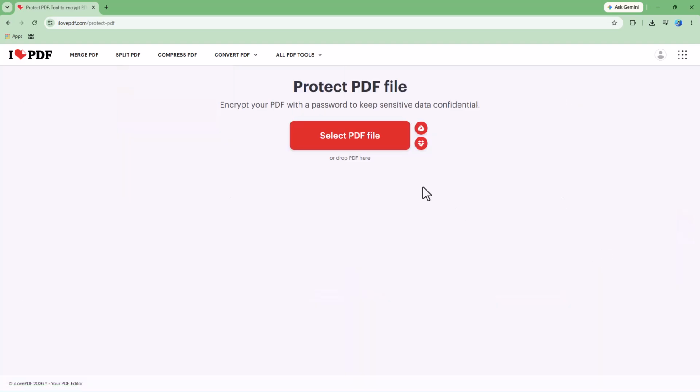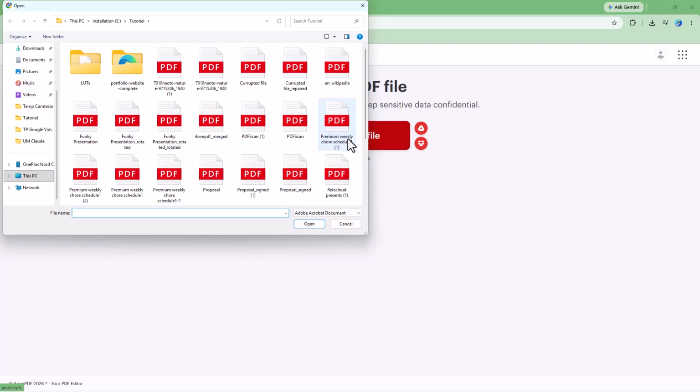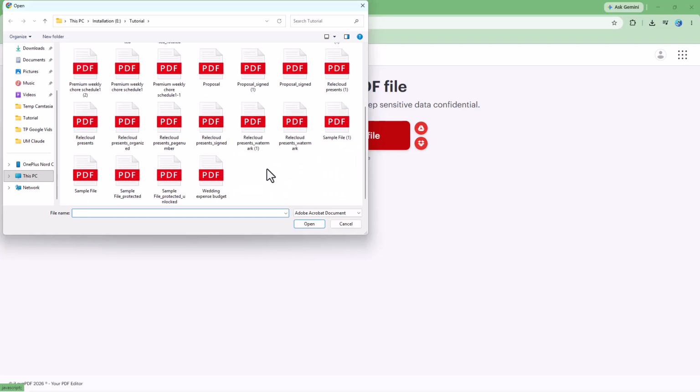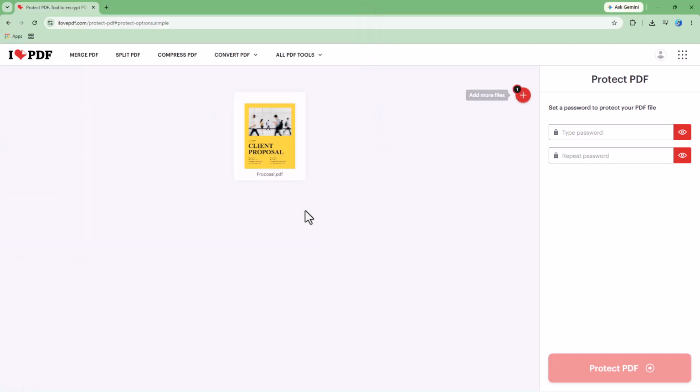If I click on select PDF file right here, I can select any PDF file that I want to protect. Let's say, for example, I want to protect the proposal file right here. So I'm just going to click on open. You can add more files right here as well.